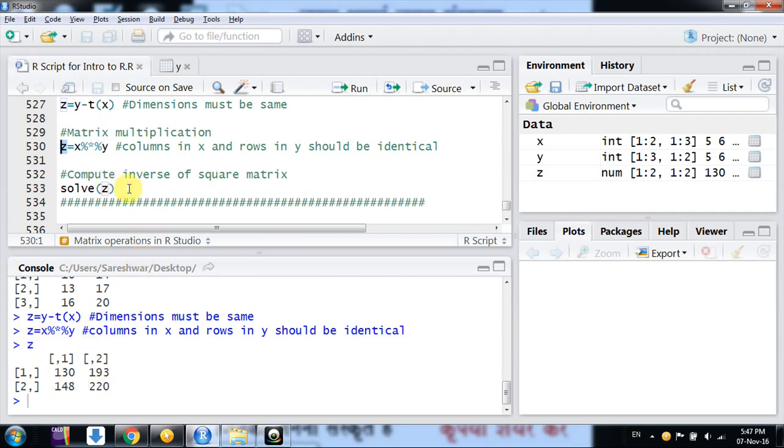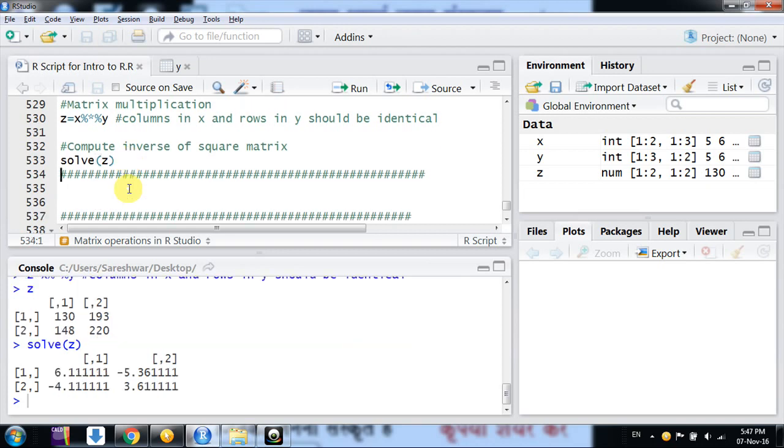Now suppose you want to compute the inverse. The command is solve, S-O-L-V-E, and just mention the name of the matrix. It should be a square matrix, and your results are there. So these are the basics of matrix algebra in R.